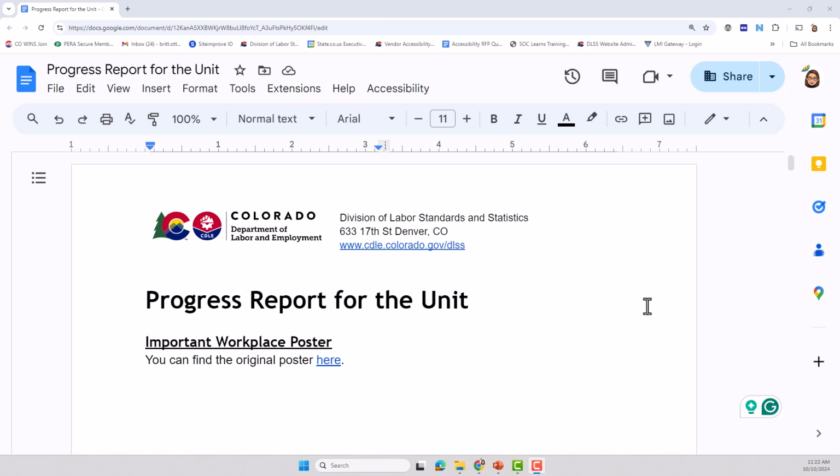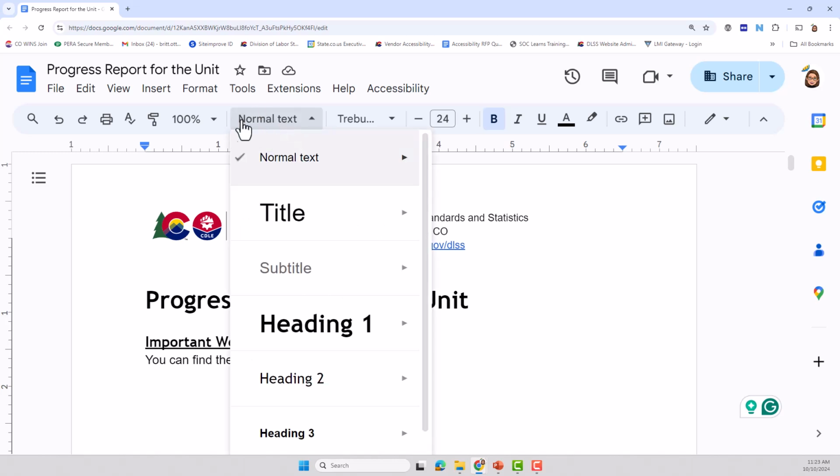So let's look at our example of our inaccessible document. Our first heading on our document is our progress report for the unit. That's our title. We typically start with heading 1 as our first heading in a document. Now, I know it seems counterintuitive because in Google Docs, when you go into the Styles menu, there is an option for title and subtitle. But unfortunately, those two options actually do not translate well when using assistive technology. No one really knows why, but we stay away from those, even though they seem like they're intuitive options.